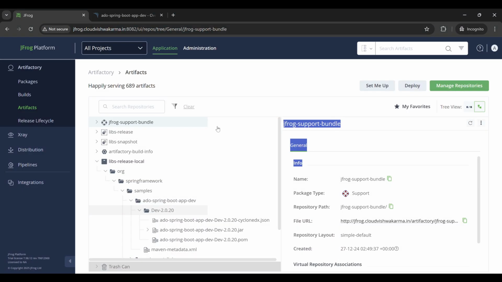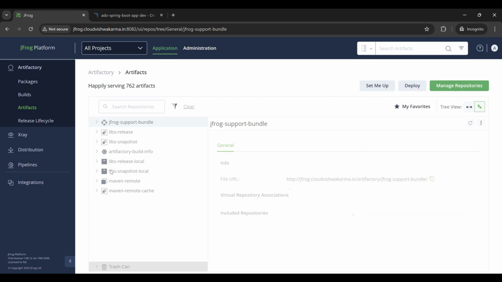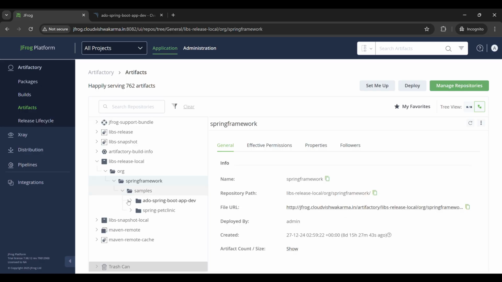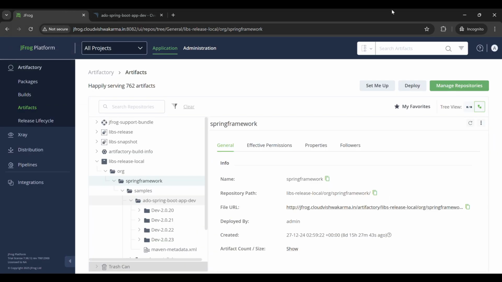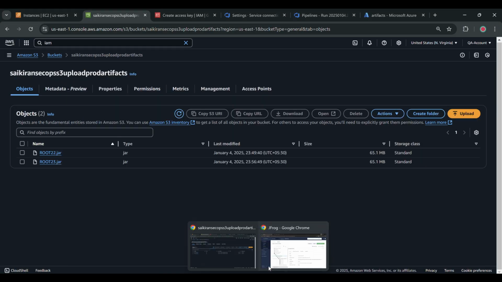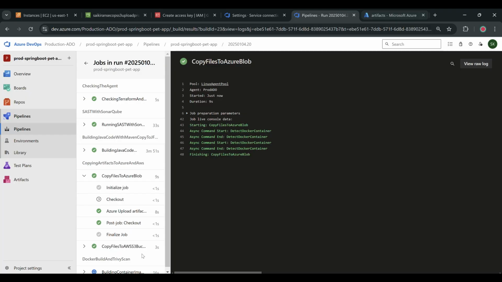And refresh here the JFrog Artifactory. Library release, organization, Spring Framework, sample ADO. See, multiple artifacts have been created. Not artifactory, guys, I'm extremely sorry, it's artifact. Multiple artifacts have been created here. Good, good. And see, another one has been created here.